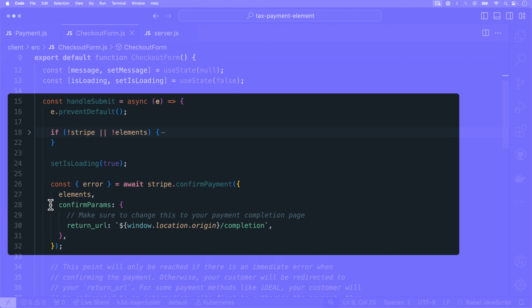We need to provide it a reference to the elements that we used in the UI. In this case, it's going to be the payment element as well as the link element. We also need to provide a return URL, which is where the customer is going to be redirected to once the transaction is complete. Let's go ahead and take a look at the backend.